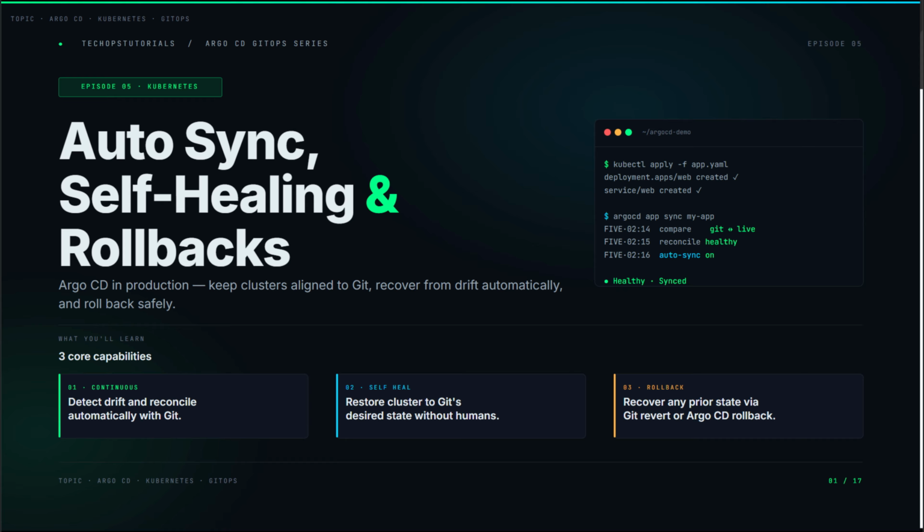In the previous episode, we deployed our first application using Argo CD and saw how Git defines the desired state. In this episode, we will take that one step further. We will look at how Argo CD can automatically detect changes and keep the Kubernetes cluster in sync with Git. We will also see what happens when someone makes a manual change directly in the cluster and how Argo CD can restore the expected state automatically. Finally, we will look at rollback options, including Git Revert and Argo CD Rollback. So by the end of this episode, you will understand three main capabilities: automatic synchronization, self-healing, and safe rollback.